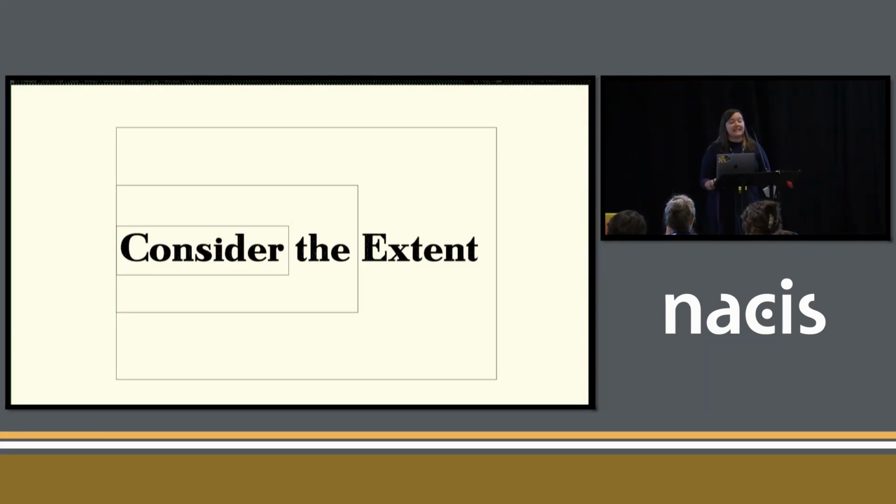Number 6, consider the extent. How much do you really need to show? What is the minimum necessary so the viewer can orient themselves? And what is the maximum that is still sensible for the context? Work in that middle space to identify a scale that does the most for you.